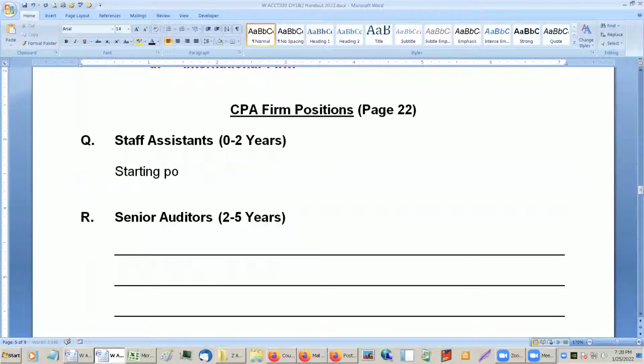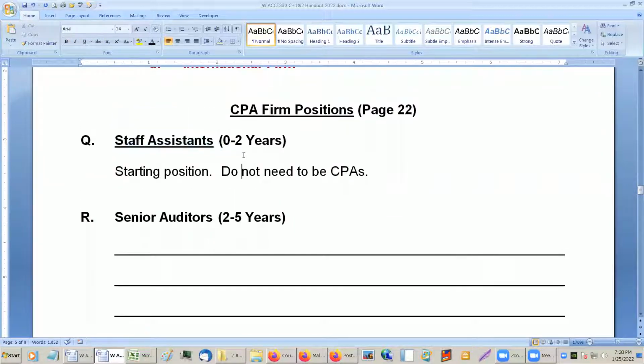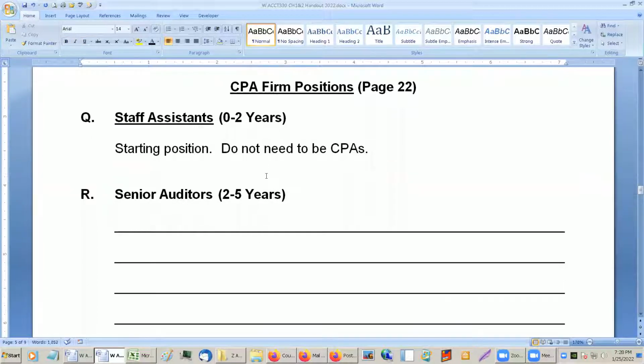Starting position. They do not need to be CPAs. And basically you do what the seniors tell you to do. So staff assistant, this is kind of where you start out, sometimes called staff associate. But it's a starting position. You're going to be supervised, obviously. It's a professional position, but you do not need to be a CPA.